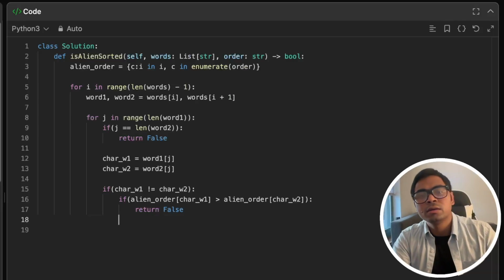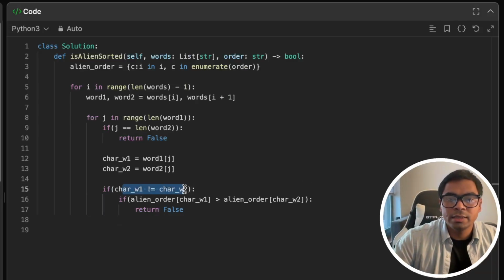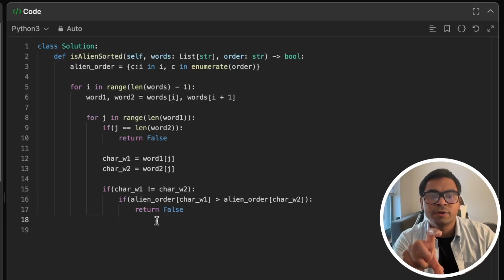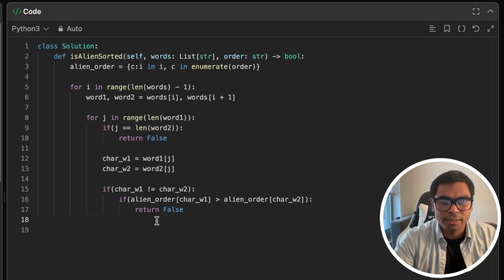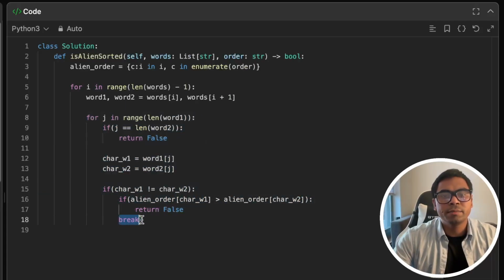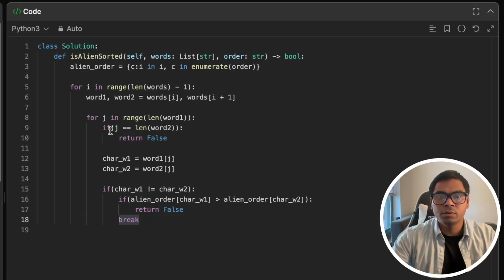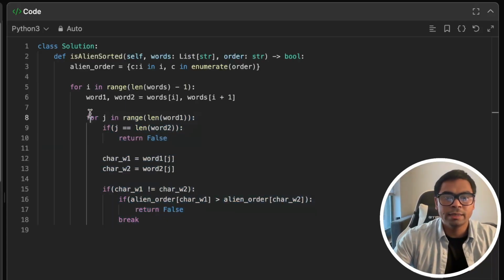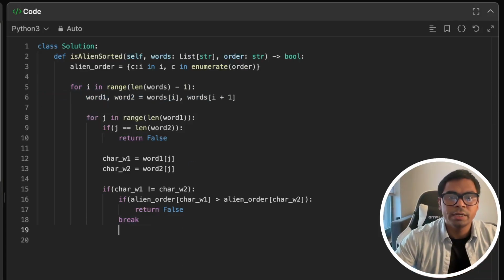Otherwise they were in the right order, but I don't want to compare the remaining characters, because you only compare the first differing character. So in this case I can just break from here. I'm breaking out from this first loop. If you write a continue, it will continue to the next character that we are iterating. But if you write break, it will go to the parent loop, and that's where it will break out. Then it will start comparing the next two words. So that's why we need a break here.